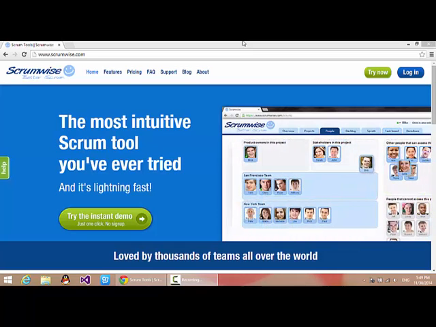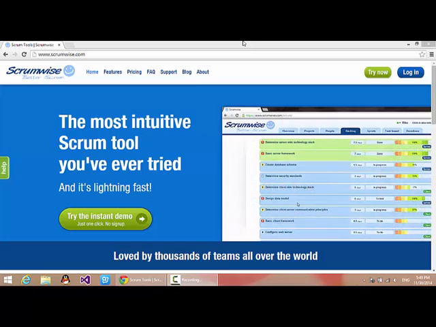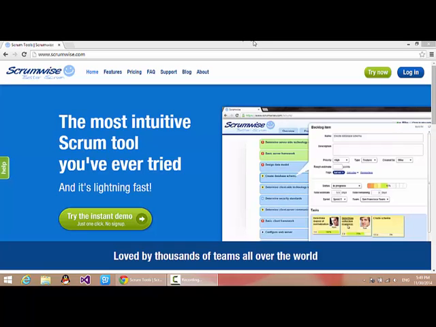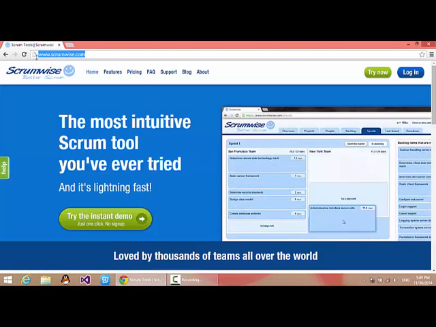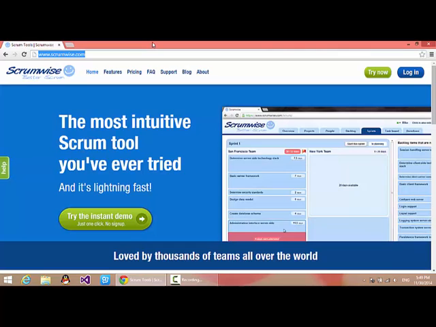Today I'm going to introduce a Scrum tool, Scrumwise. Scrumwise is a web page based application. It's very intuitive and very easy to use. To access Scrumwise, you can visit this website, www.scrumwise.com.